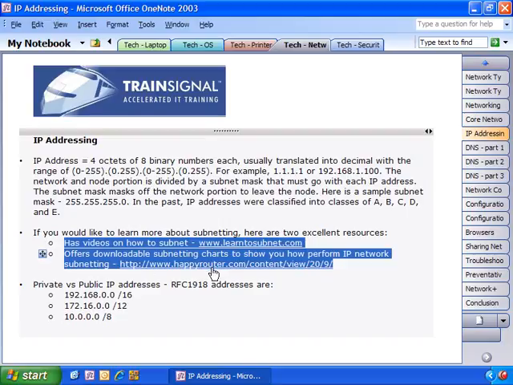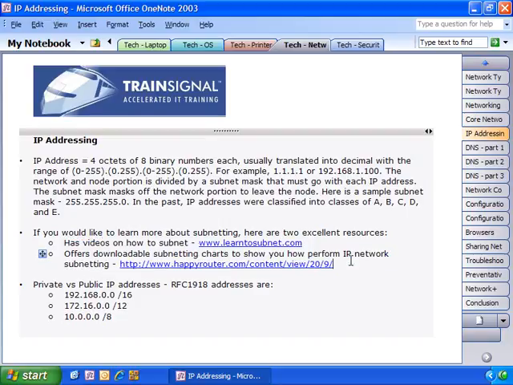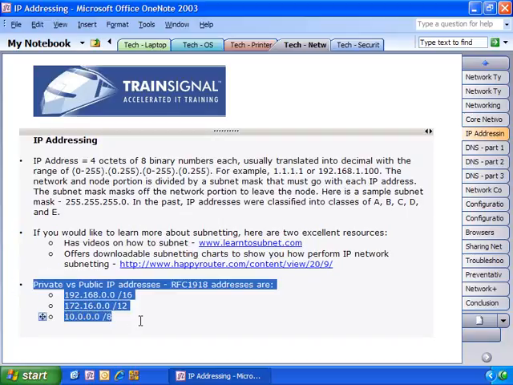Now, if you'd like to learn more about subnetting, here's a couple great resources. The first one is a website called learntosubnet.com, and on this website they have some training videos on subnetting. And then here's another website here that is great for downloading some IP subnetting charts that can be used to perform IP address subnetting.